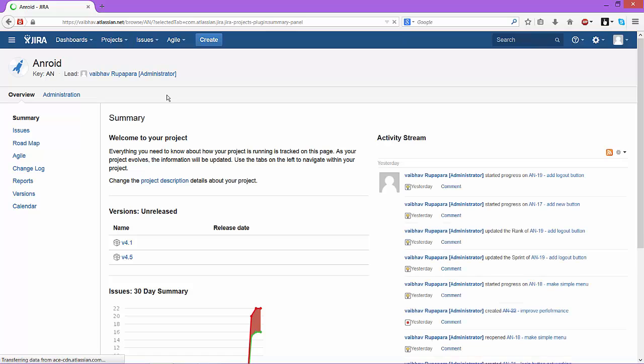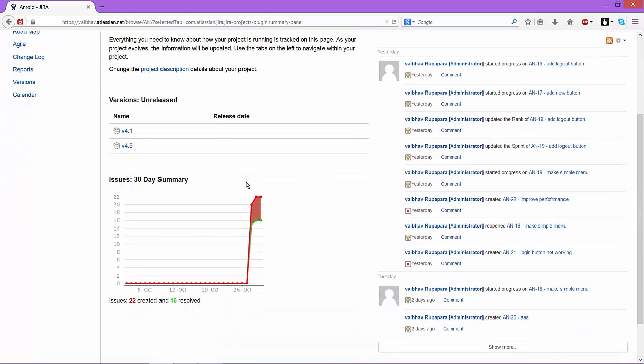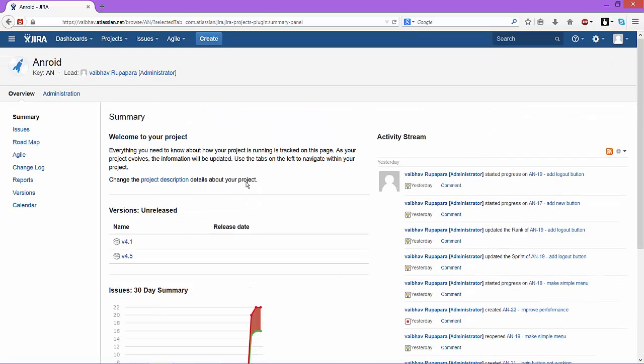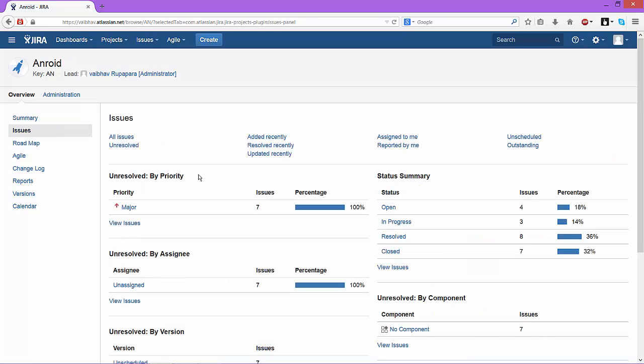Each project has a summary page which organizes important project information on a single page, including recent activity in the project, change log for a project, issues and many more. Now we are going to look at the issue overview. Jira's issue overview shows a summary of all issues in a project grouped by status as well as a summary of all unresolved issues grouped by assignee, priority, version and component.